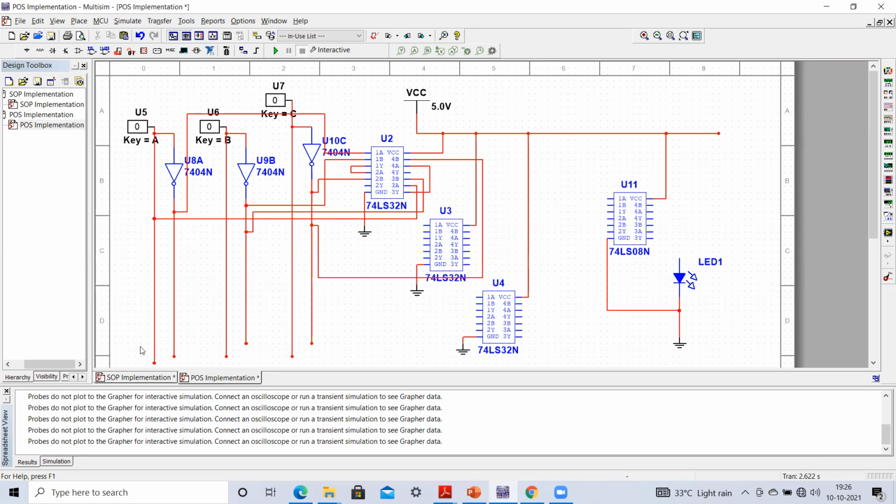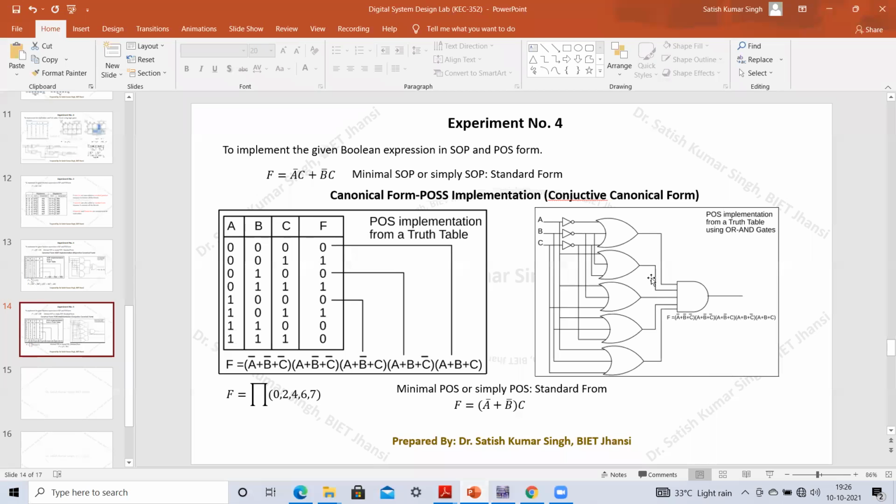This line is corresponding to A bar. This is corresponding to A, and this is corresponding to A bar because it is passed through an inverter. Similarly, here this output is B, and this output is our B bar. Similarly, this is our C, and this output is C bar. So this way I have made this connection. Now you can see that we have implemented the second OR gate output. This output is now available.